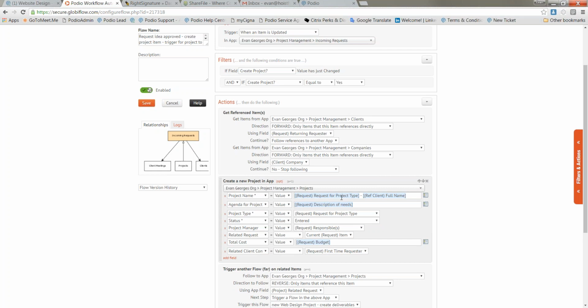I want to take the project type of what they selected, which was just a category field, as you saw in the web form. And the client's name is the name of the project that I've defined. The agenda is whatever their description of needs were. Again, these are just fields from the Podio item that you can select as you're creating it. And I was hitting add fields to add more unique fields.